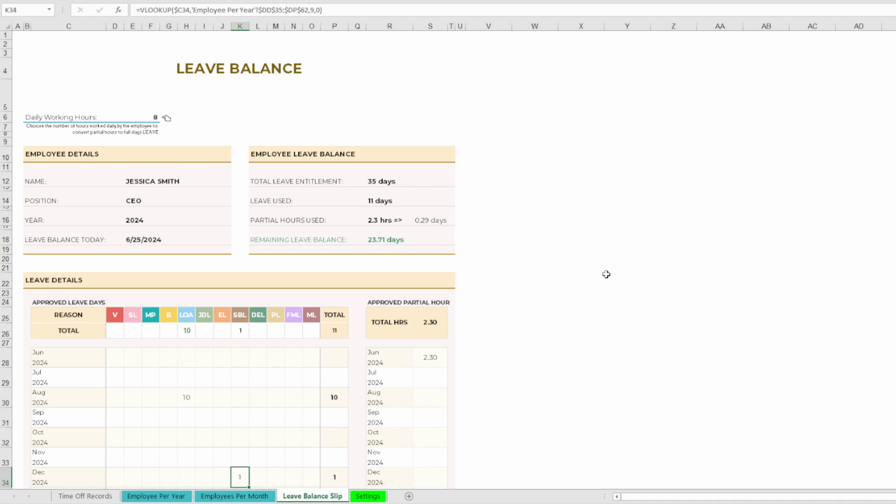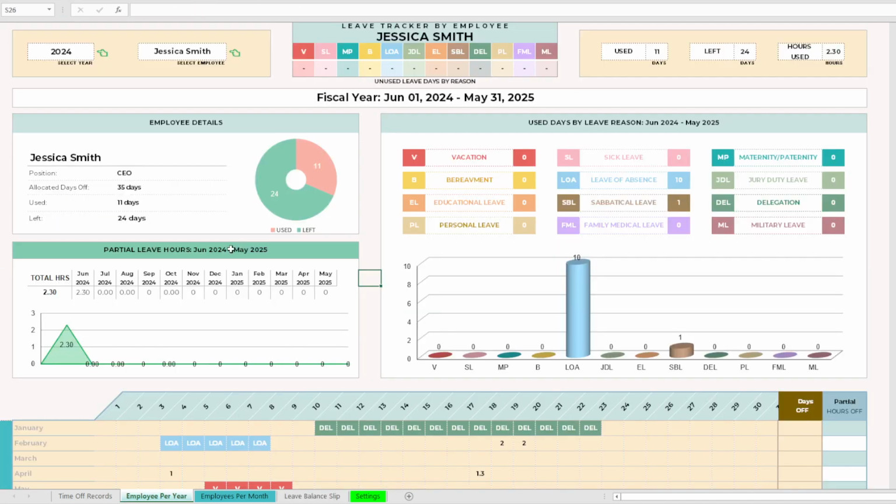days that have been used by every employee from their allocated number of free days. So this leave balance slip is going from the employee per year.